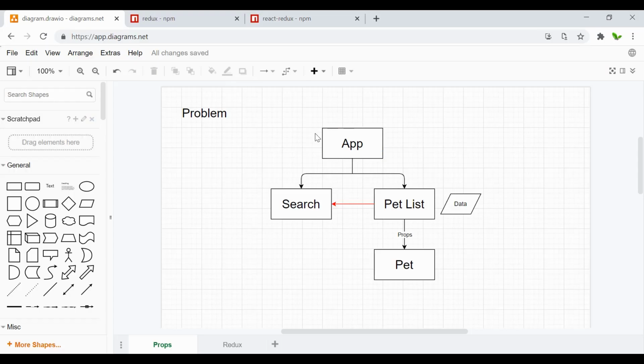Let's quickly take a look at the problem first. Here we have the app component, the search component, and the pet list. Say there's a list of pets, and then we have the individual pet. What this app will do is allow the user to search for a list of pets, and once we find the pet that we want, we click on one of the pets, and it shows the detail of the pet.